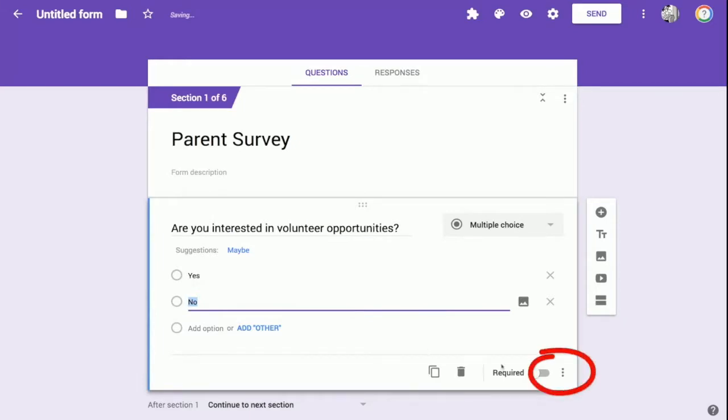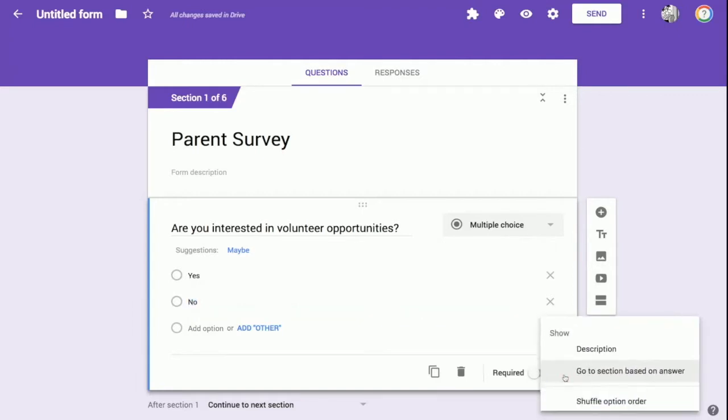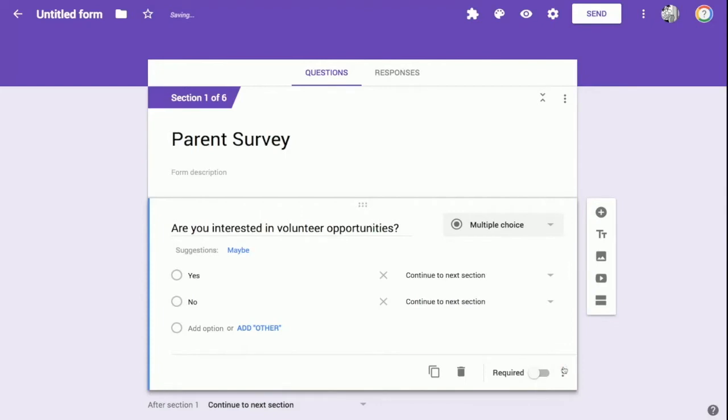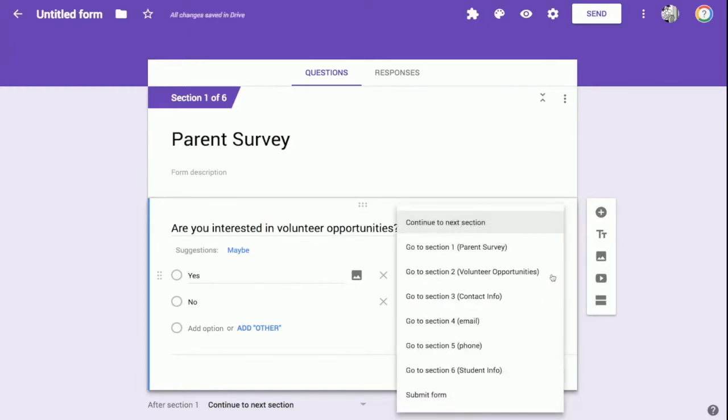At the bottom right of the question is the 3 dots icon. Select this to bring up the options menu. You'll notice that one of the options is Go to Section based on answer. Select this and you will now have an option next to each possible answer for a destination. Selecting the triangle at the end of the line will bring up a list of sections that you have previously created. Each response can have its own destination, or it can share a destination with another question. For yes, I'll choose Go to Section 2, Volunteer Opportunities. For no, I'll choose Go to Section 3.